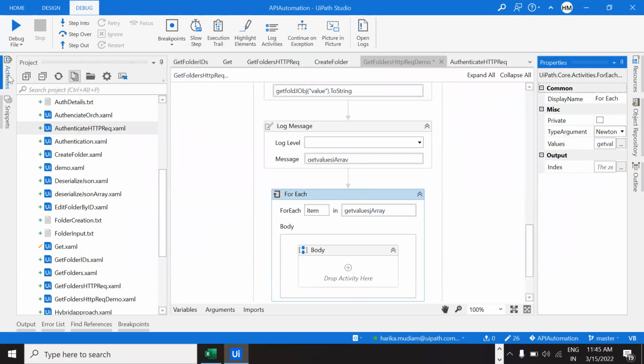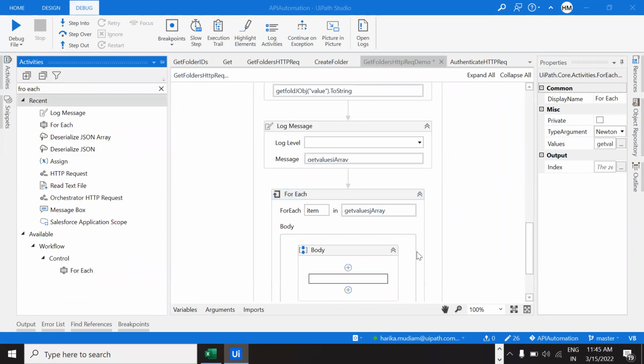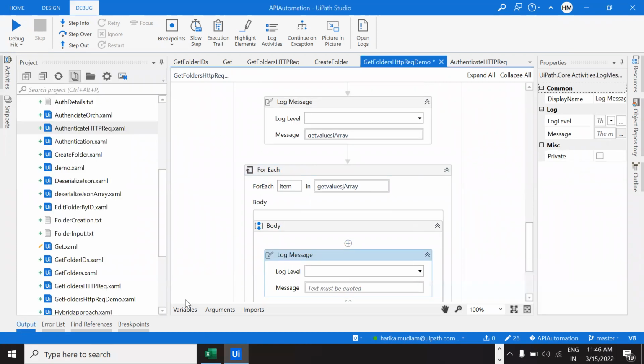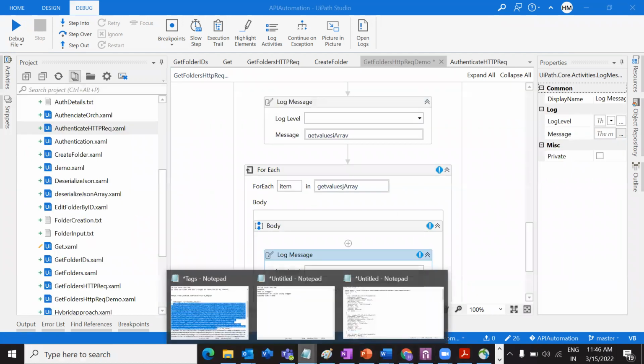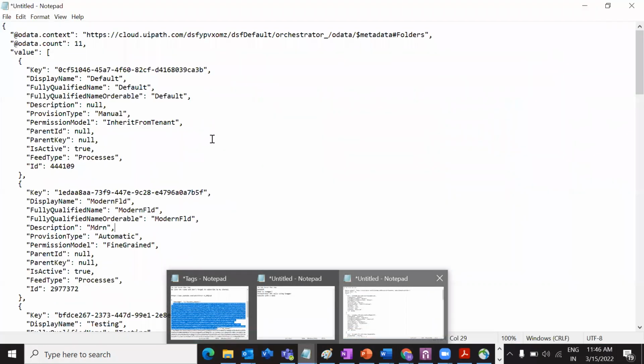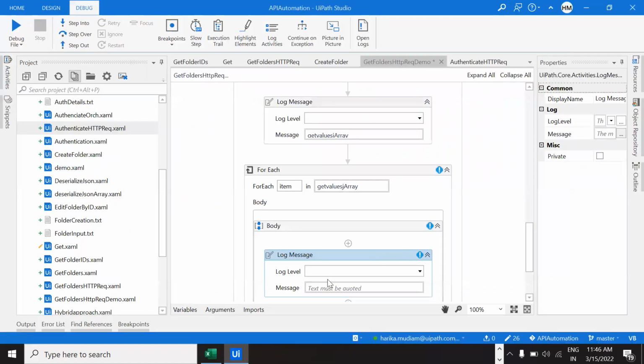And after that, I'm going to put a log message and I'm going to get the name of that particular item. So how can you get that? Each item consists of the display name. So let's go to the notepad. Here I have my notepad where I can get the display name. Okay, so I'm going to get the display name.